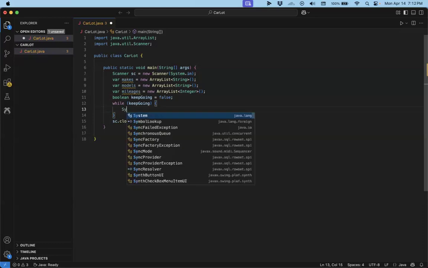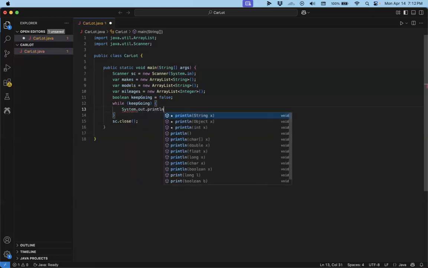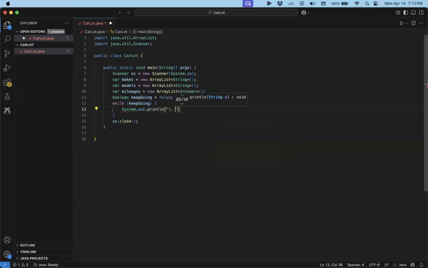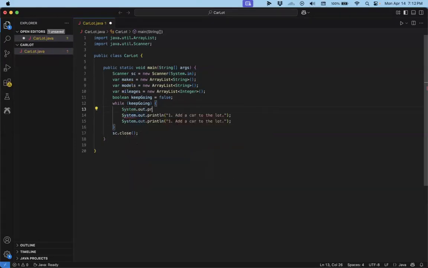Display a menu. We've done this before, so this should be familiar. Option 1, add a car to the lot. Okay. Let's put some wrapper text in here just to make it look pretty.